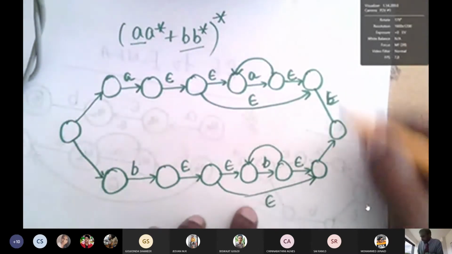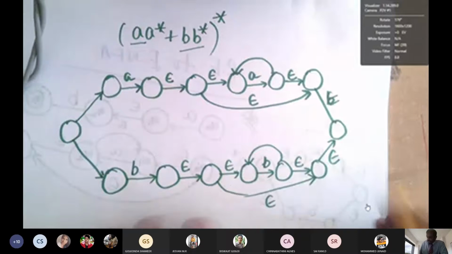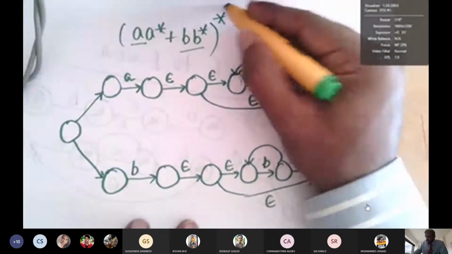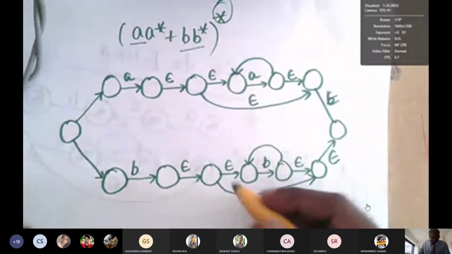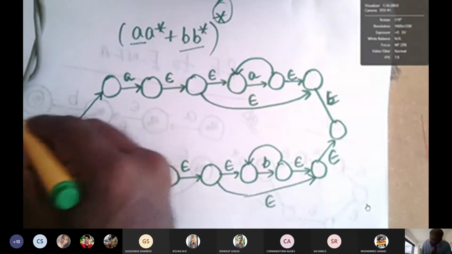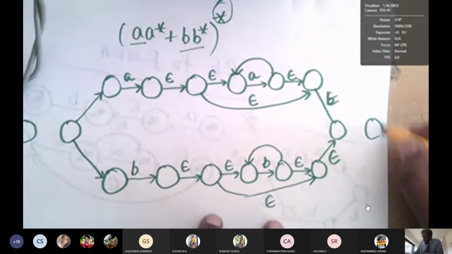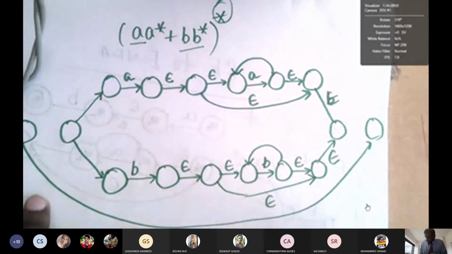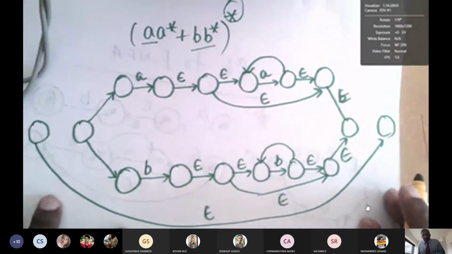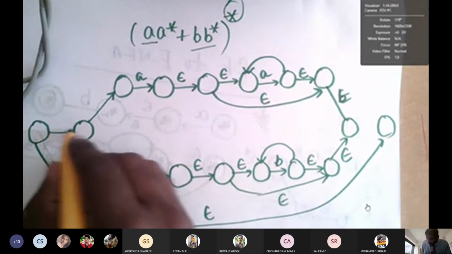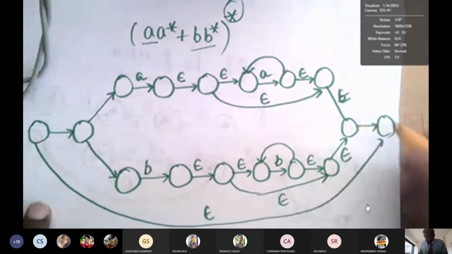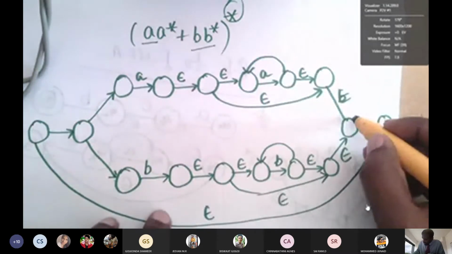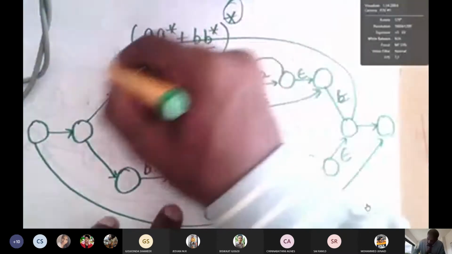Either aa* or bb*. So we have a star here. As I told you, if you have a star here, listen very carefully: from the initial state to the final state, you should have a transition. Remember that. So do it this way. You have a transition from here to here. You have a star, so n number of times this can also happen.